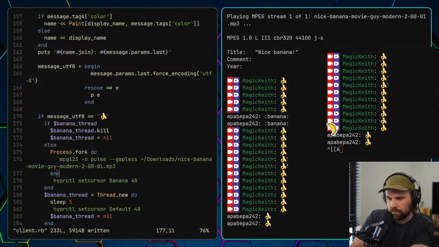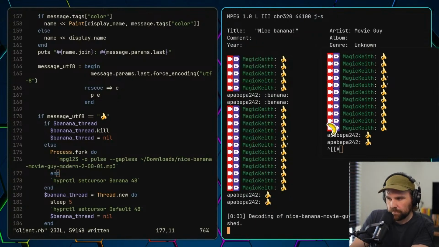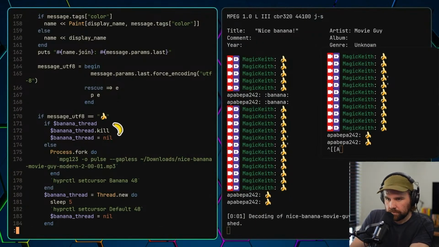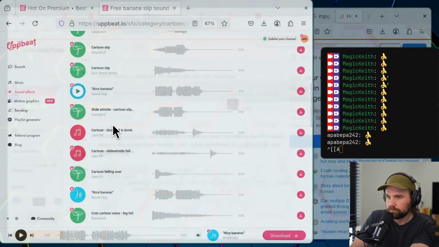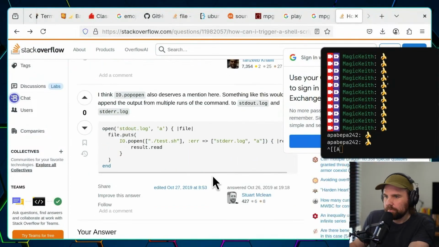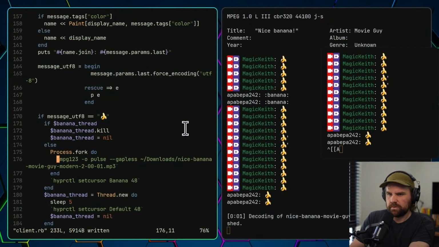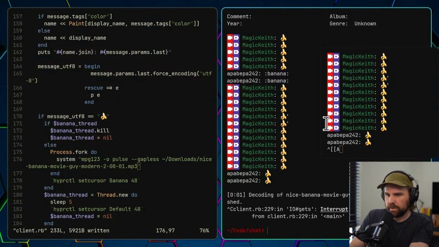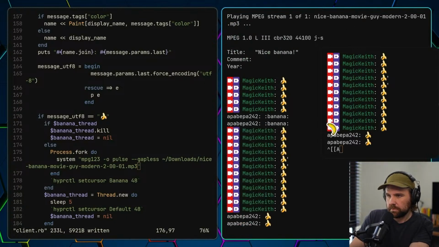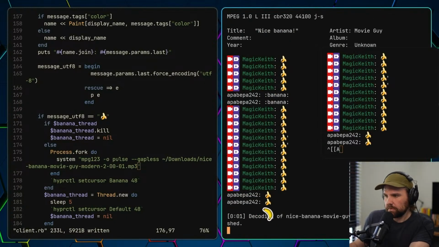Nice banana. But system. What's the difference between system and this one? Why is this? Is there a difference? Maybe like of how the output handling works? Nice banana. No, it's still there.